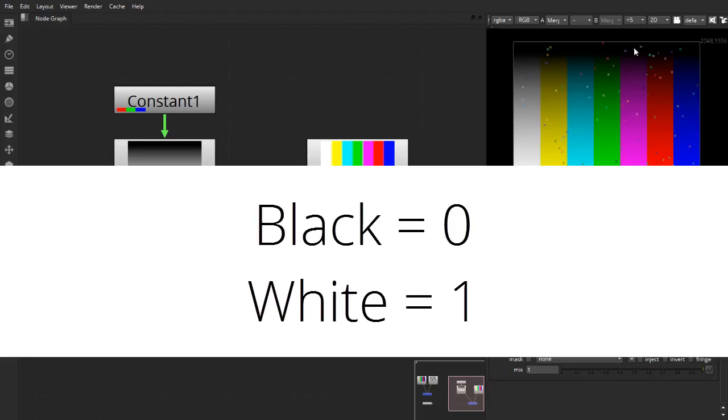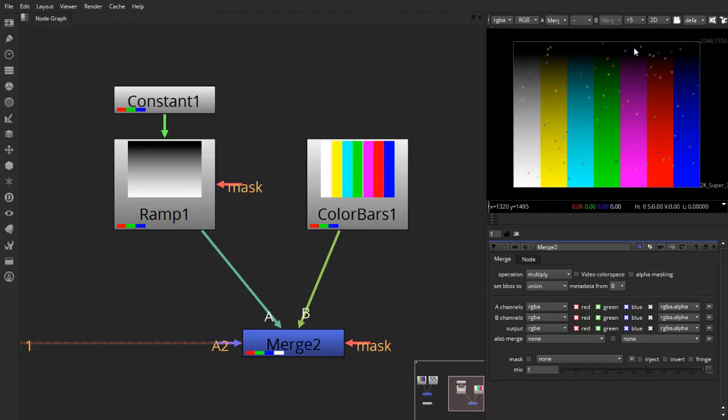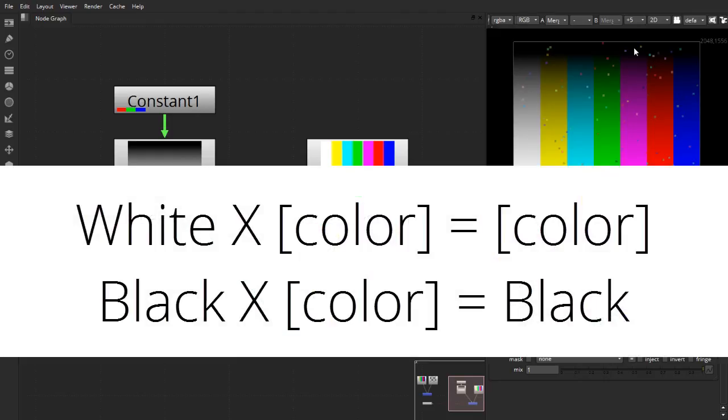And all colors are in between those with different channels. So anytime I'm multiplying any color with white, which is nothing but a representation of the number 1, it'll always give me back the same color. So that's exactly what's happening at the bottom of this image.